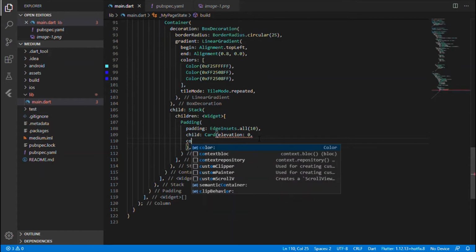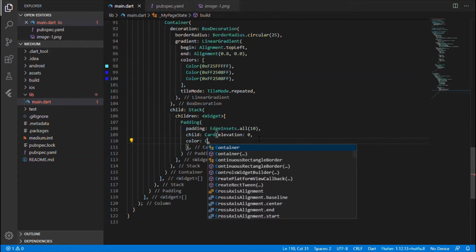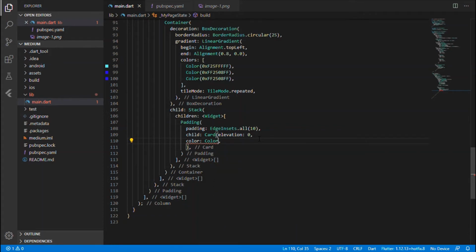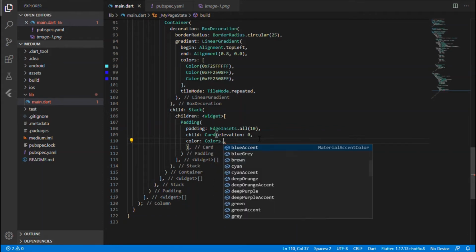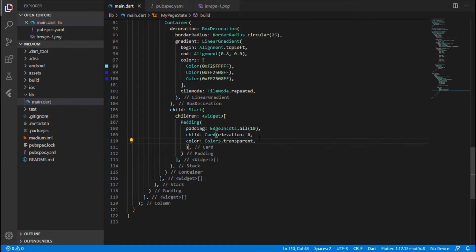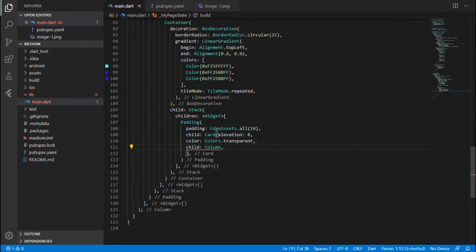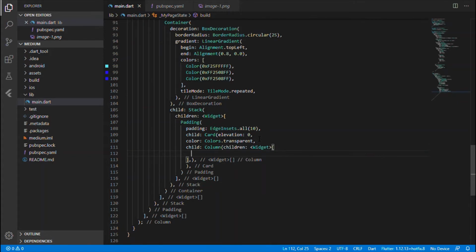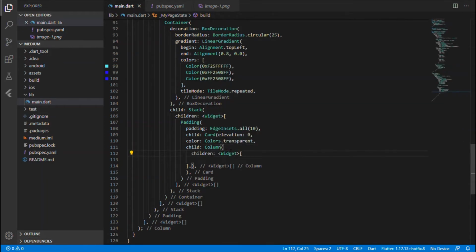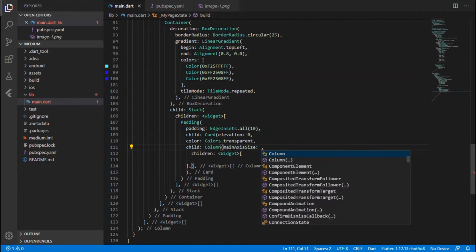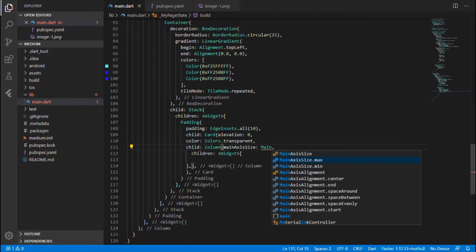Next, I am not going to give color for that card because I have already given the color for that container. So let me have that color as transparent. So that card takes the child which is the column widget. Before that I'll be having main axis size as usual, the MainAxisSize.min.